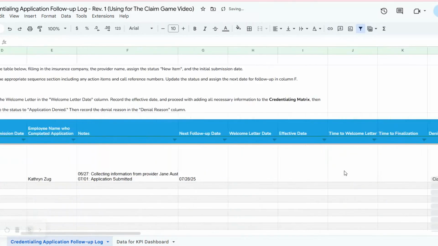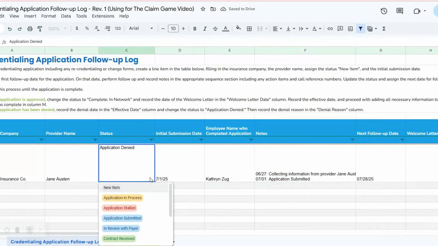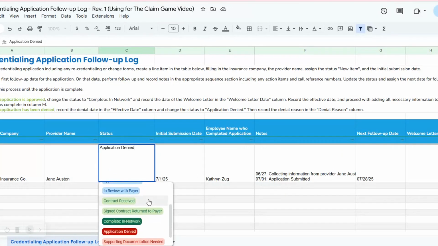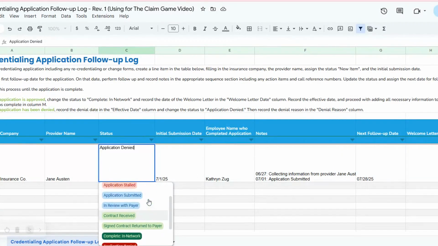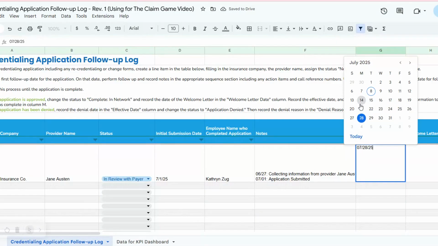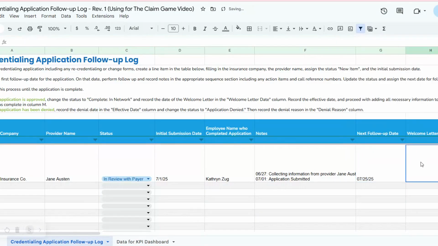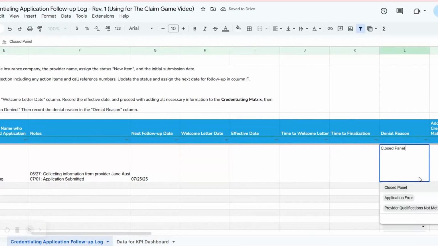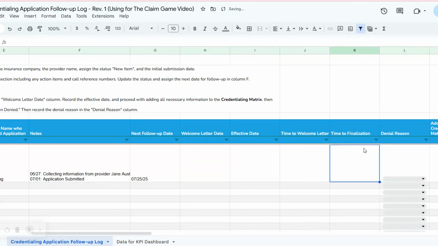You're going to update the credentialing application follow-up log to application denied, and you typically have to start over at square one and resubmit a full application. However, you have already filled it out before, so if you have the record of that, which I would keep, it won't be like you're starting from nothing. Which is good. But here's the important part.